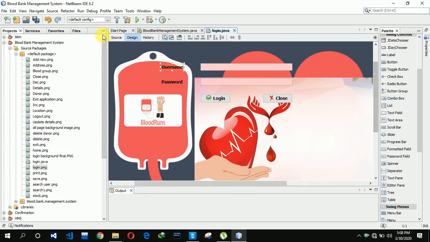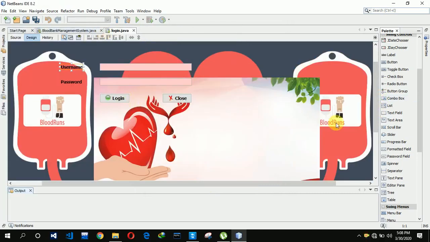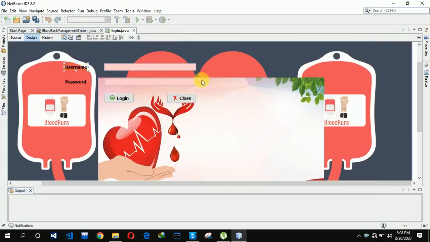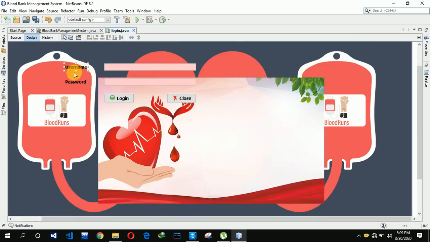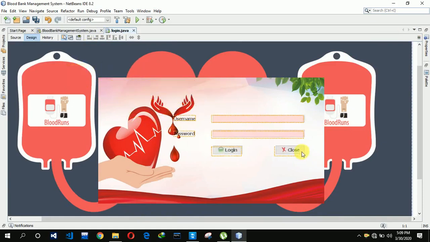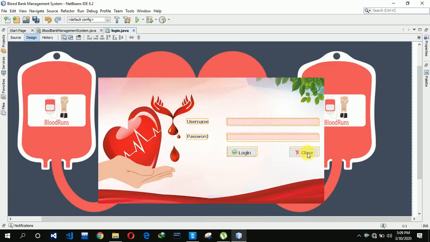For that, first we need to minimize all this. Now let me close the output also. Just select all this, login and all, and here I just placed it. Now you can see that our form has been designed. Our front end is designed. It's time to write the code for the backend.